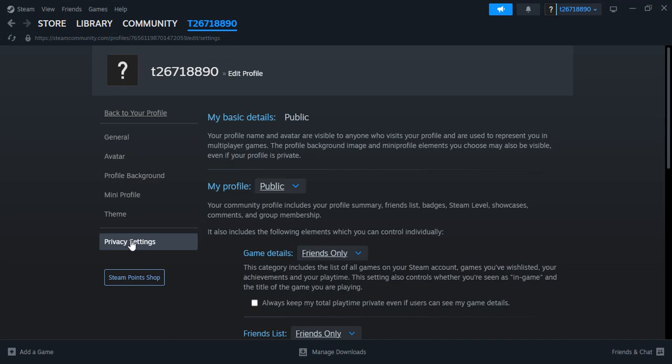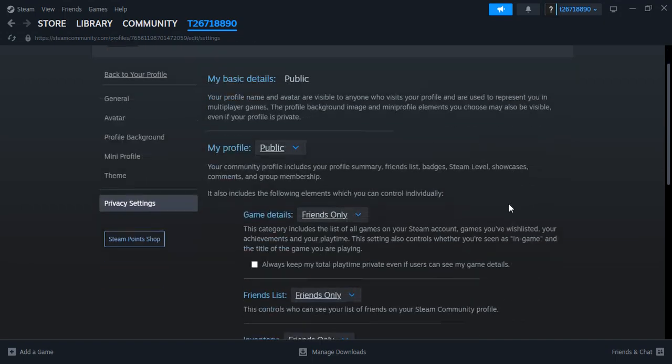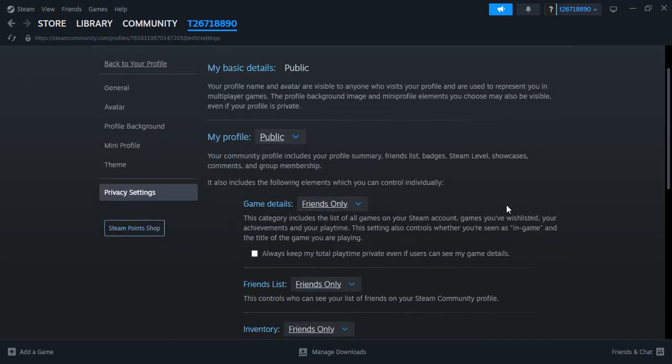After you click Edit Profile, look for the Privacy Settings option. This is usually located in the menu along the side or top of the profile editing page. Clicking this will take you to a page where you can adjust who can see various aspects of your Steam activity.